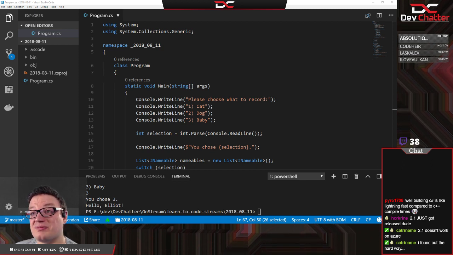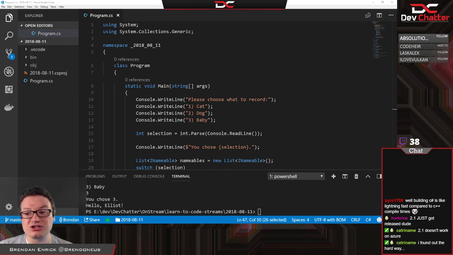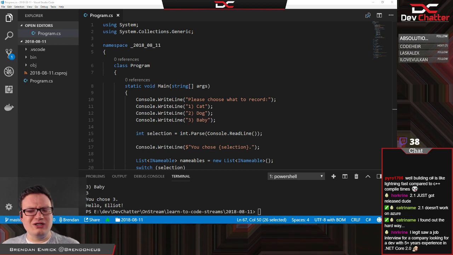Pyro, yeah, C# tends to compile very fast, especially Roslyn. So the new C# compiler, its name is Roslyn. It is really, really fast.